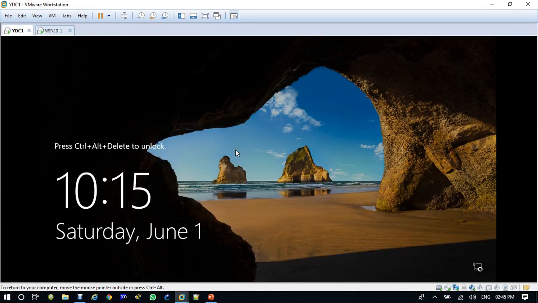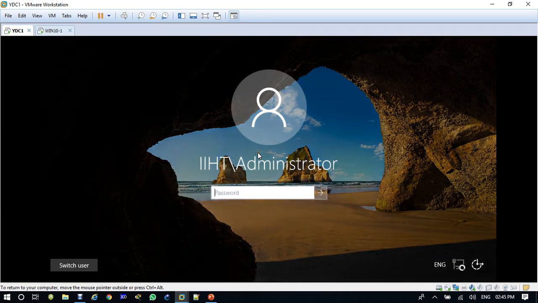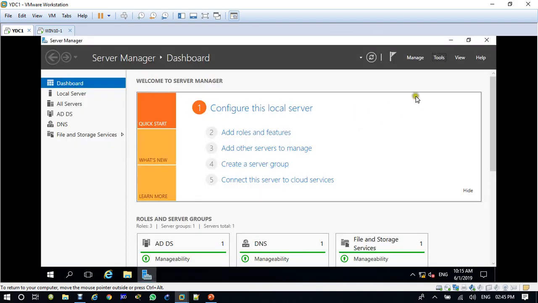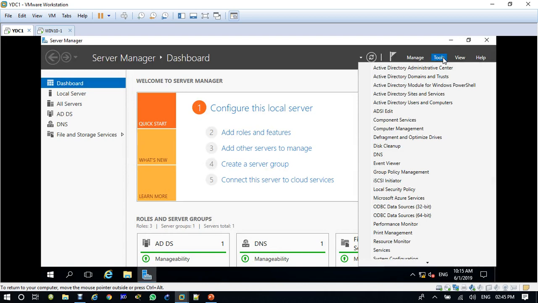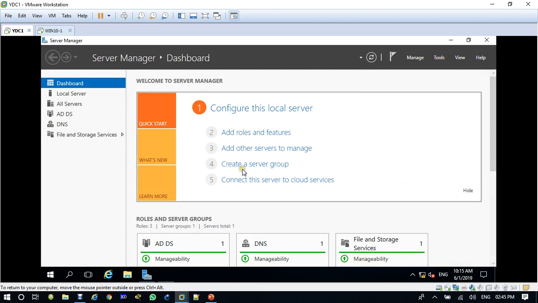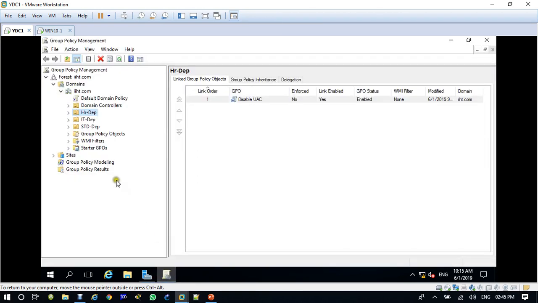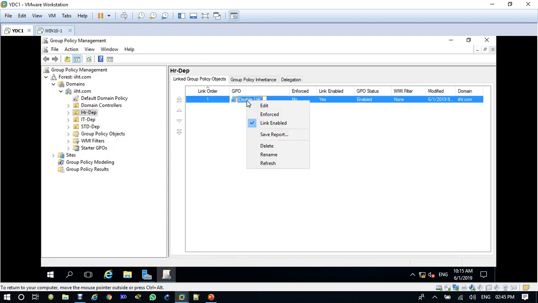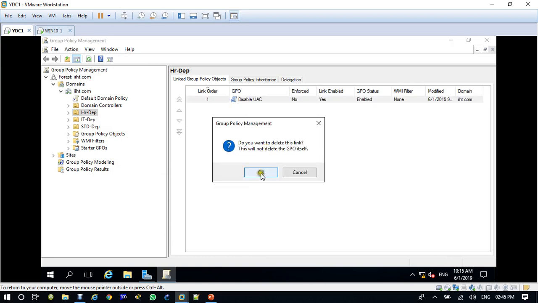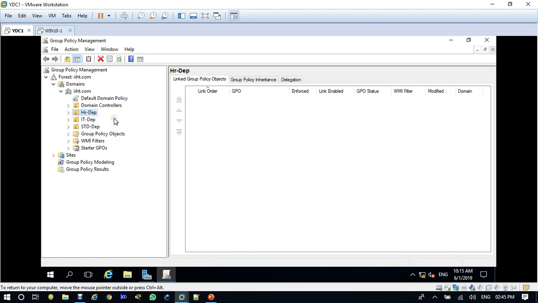So let's come to the server. Maybe I want that anytime anyone in the HR department does any kind of configuration or settings, a log is created for that HR department. So I'll come to Group Policy Management here. I'll come to this HR department and create a new GPO.